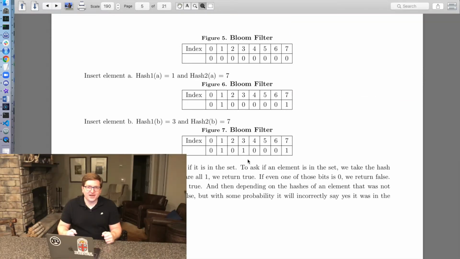Okay, now that we've talked about hash functions, let's get back to Bloom filters. We've given the example of how you add elements to a Bloom filter. Now the other aspect of the Bloom filter is that you can ask for a new element whether it's already in the set or whether it's not in the set. So, okay, let's say that we ask for element C.